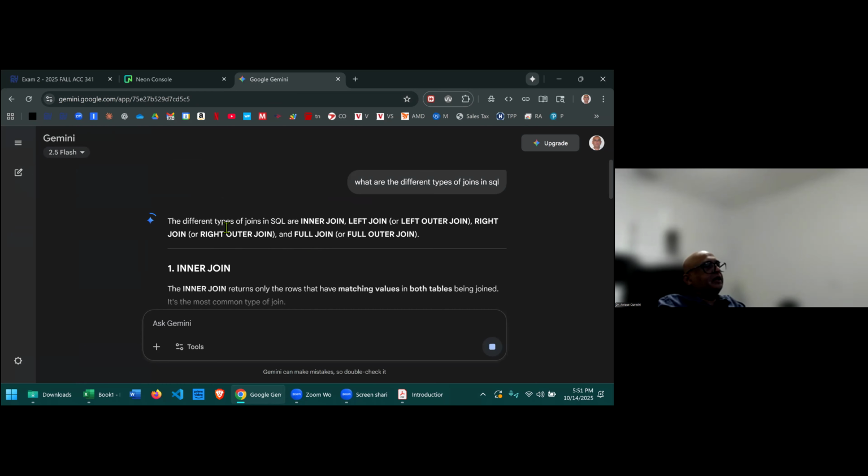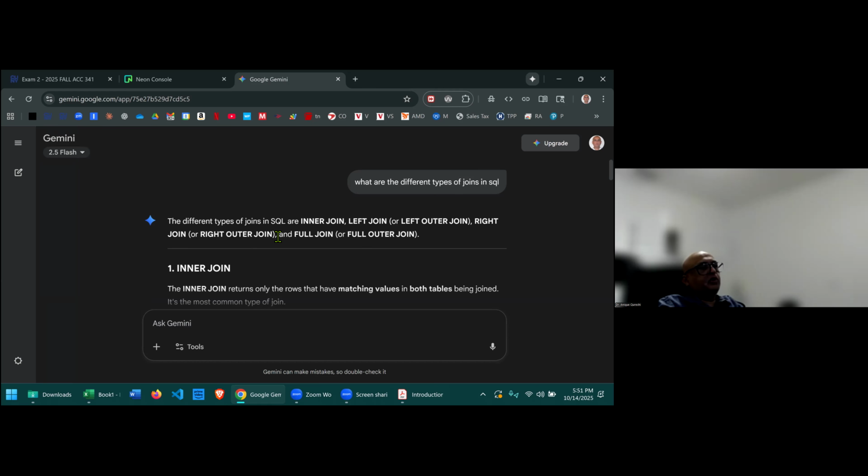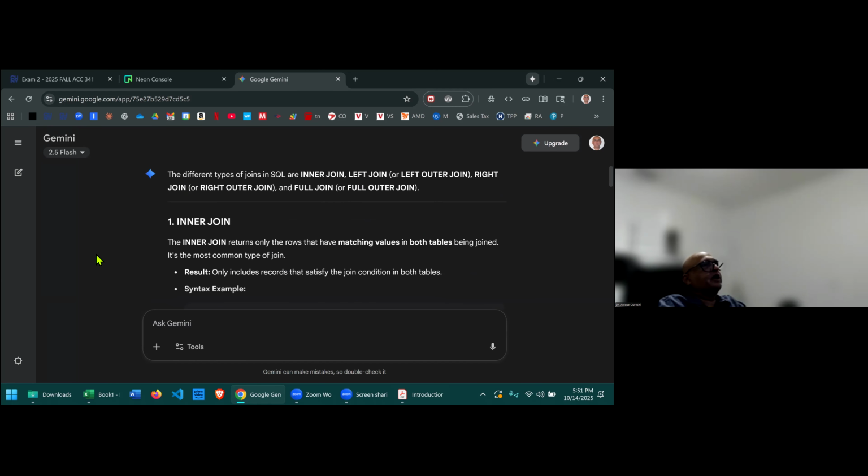So in SQL, you have inner join. Now, left join is sometimes called left outer join. Right join is sometimes called right outer join. Full join is sometimes called full outer join. So there's what we call inner join, and then left and right. And really, there's no difference between left join and right join. So when we are looking at joins, you're joining two tables together.